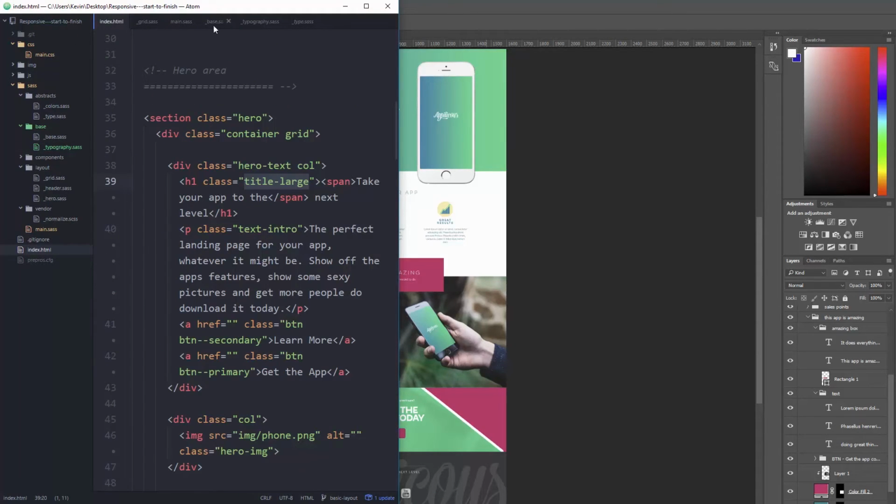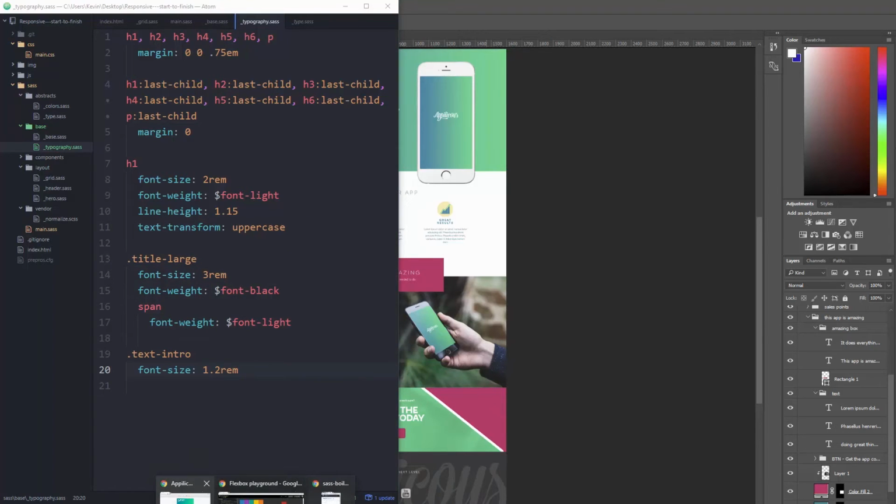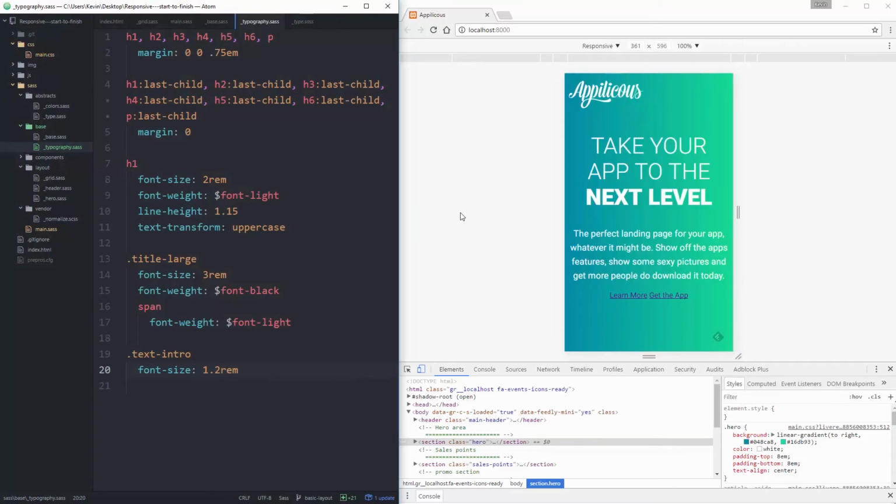Text intro, cool. I don't usually have so much time between the projects. I'm usually sort of powering away at them. Text intro, and we'll bring that down. Cut. Paste. Okay.